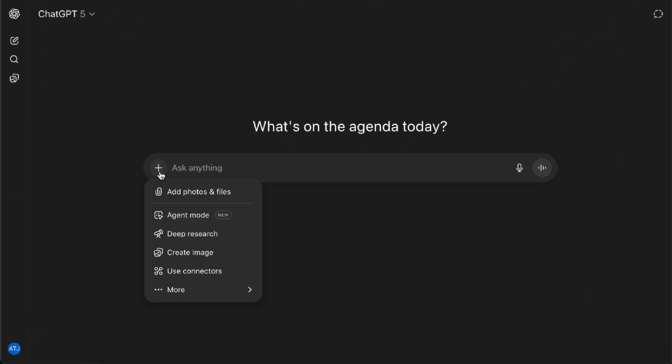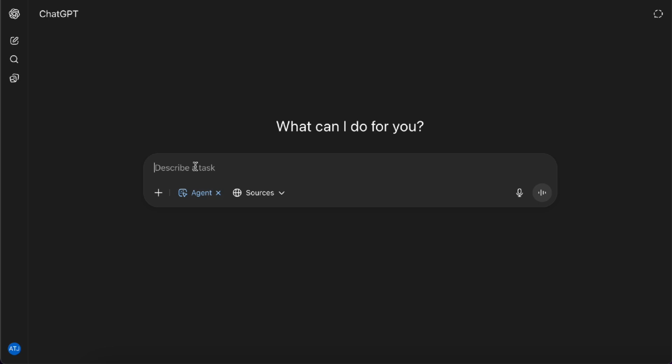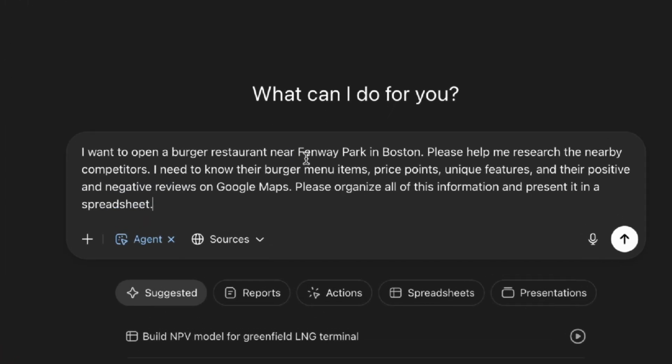Now let's take a look at a more professional use case: market research. Let's say I want to open a burger shop near Fenway Park in Boston. I'd like to research the competition around that area, what kinds of burgers they sell, their prices, their unique features, and the positive and negative reviews they get on Google Maps. Finally, I want all this information organized into a spreadsheet.